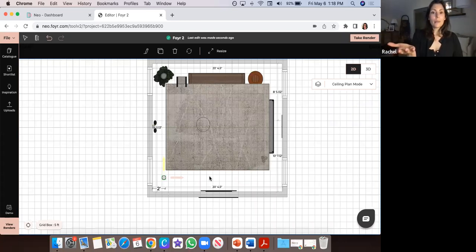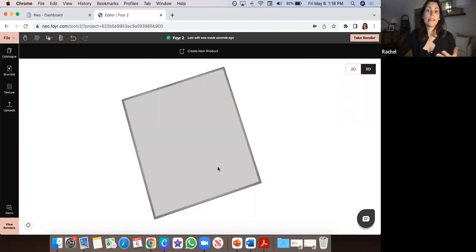For recessed lighting, probably not the best option because there's so many of them. But if you simply needed to center a chandelier on a ceiling with a few recessed lights around, this could be a good option for you. Let's go into 3D and I'll show you how to use guidelines on your ceiling.